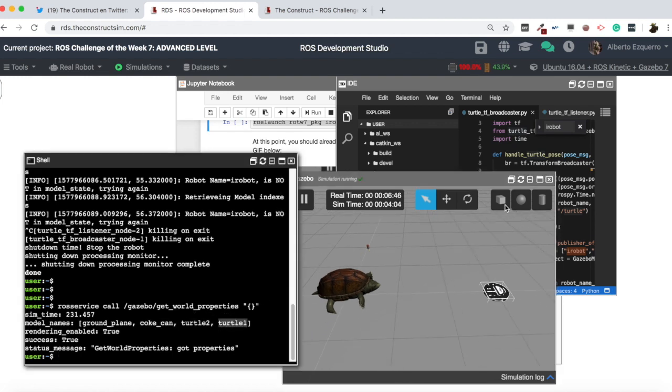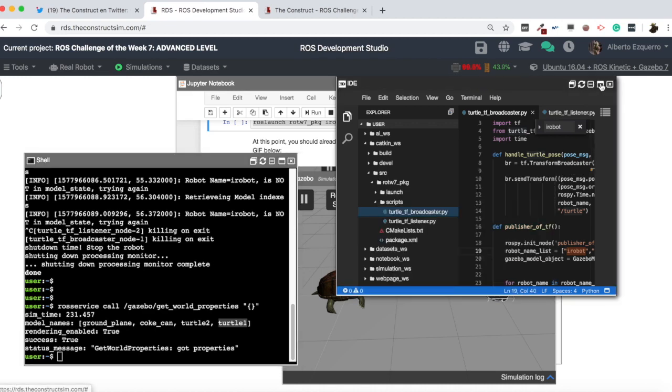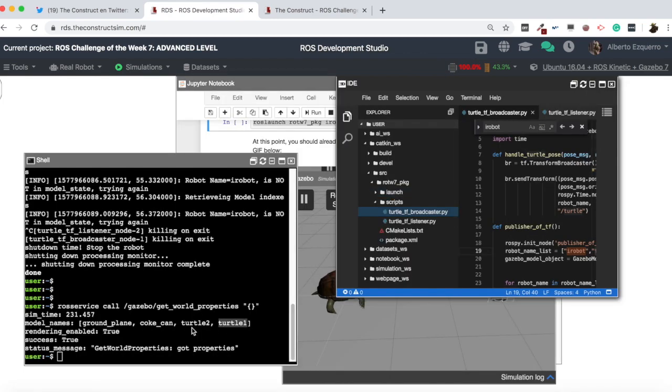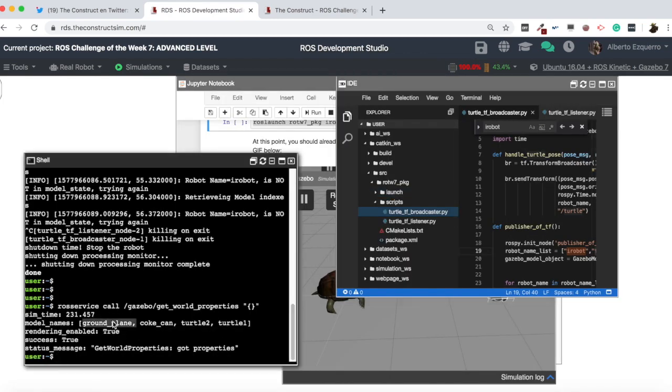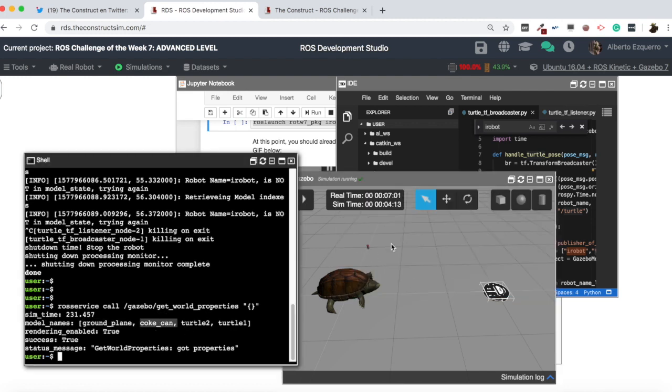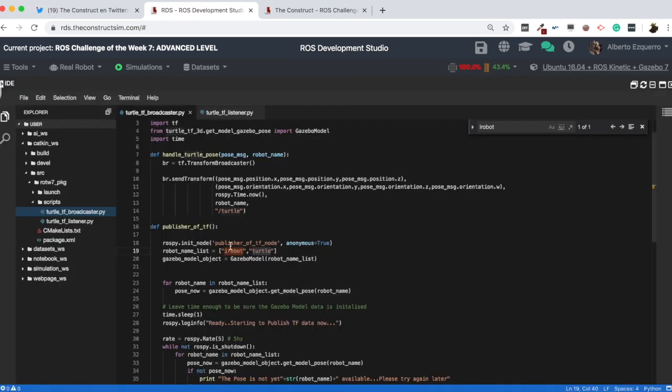Okay, so first of all, I can see one thing. There is no model named iRobot nor turtle. The names are Turtle 2 and Turtle 1. We have also the ground plane, but we know that this one is not the one we are interested in, and also the Coke can, which we are not interested in. So the model names we are interested in are Turtle 2 and Turtle 1. So the first thing I should do here is to modify this to Turtle 2 and Turtle 1. So now I have the proper ones.